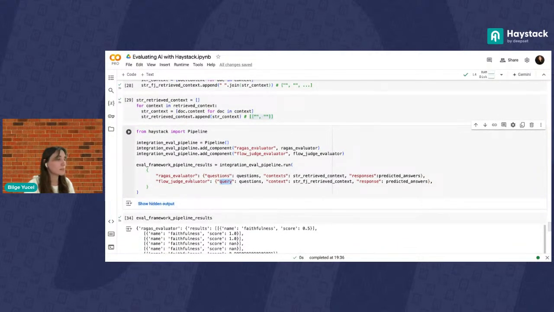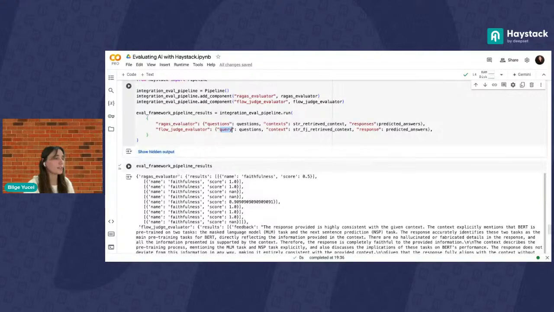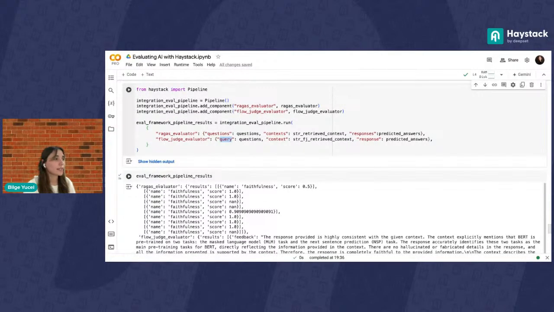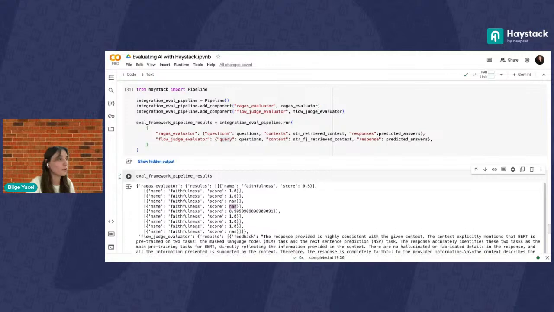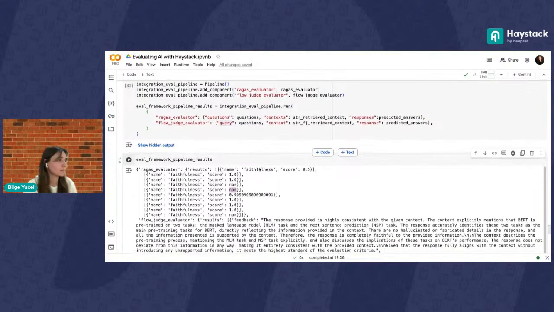And after running this pipeline, you'll see that, for example, RAGAS gives a score of 1 to most of the documents, or most of the context and question predicted answers. It also has some scores of none. It's probably because some of the answers are none, and it means that it cannot assess correctly the faithfulness score of that answer.